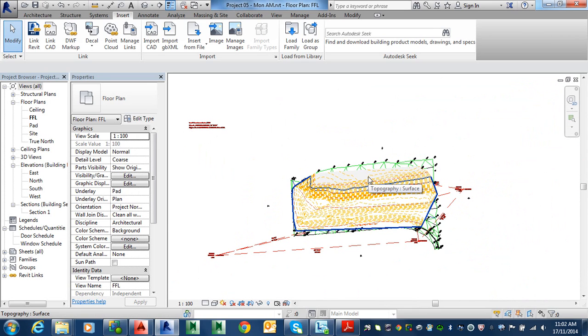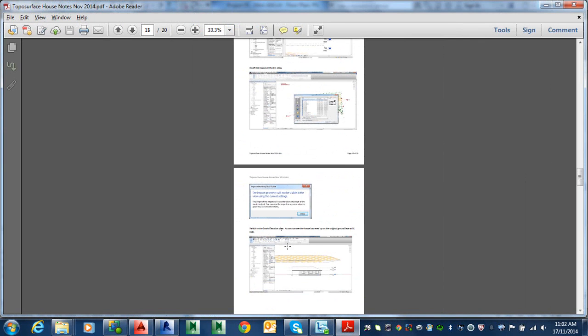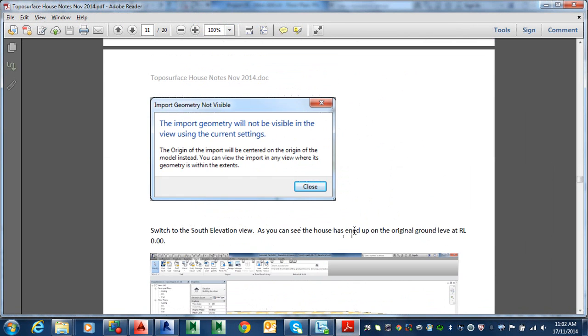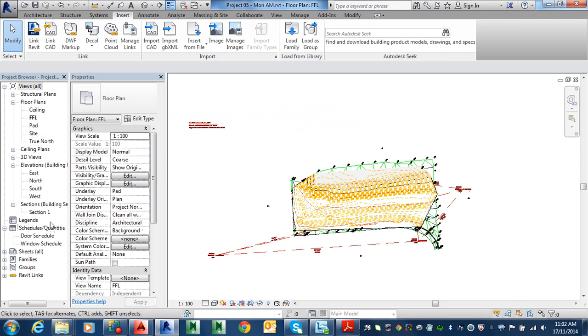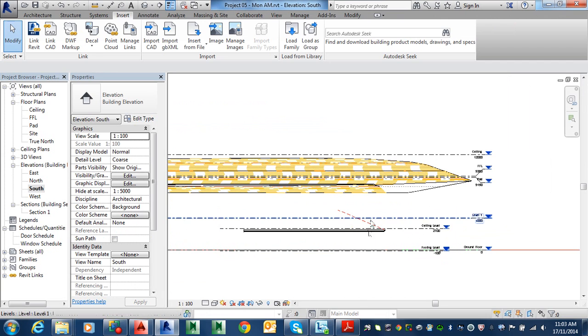So switch to the south elevation view, and as you can see, apparently the house ended up, and if you can see from here, it was a bit of a spelling error, but all right. So yeah, the house ended up, I should say. All right, so let's go to the south elevation, which is right here. Where's our house? Well, it's here.